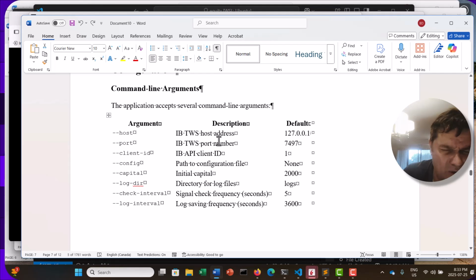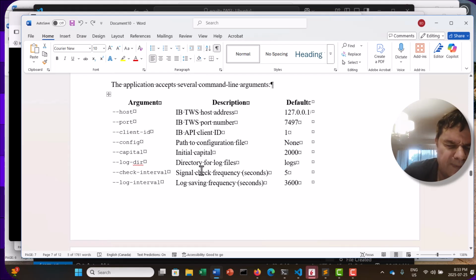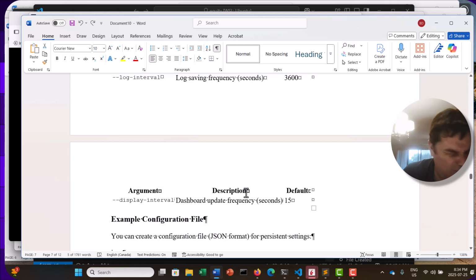The TWS host address, port, and API client ID, which has to be unique each time you run it in parallel with other scripts that connect into the TWS and actually connect into Interactive Brokers. Then the path to the configuration, your starting capital, where you want the log files to reside, signal frequency check of 5, log frequency, whatever. Very simplistic.